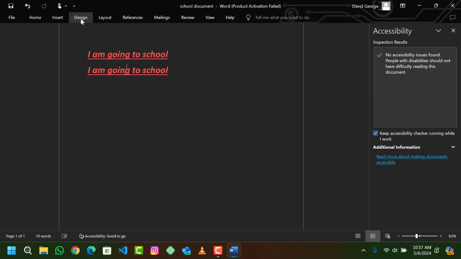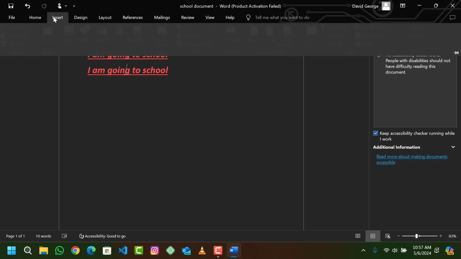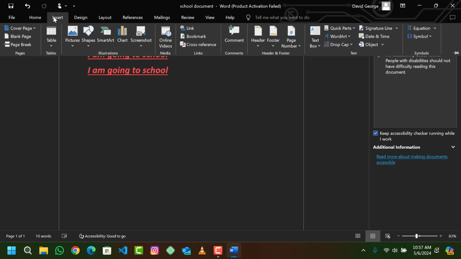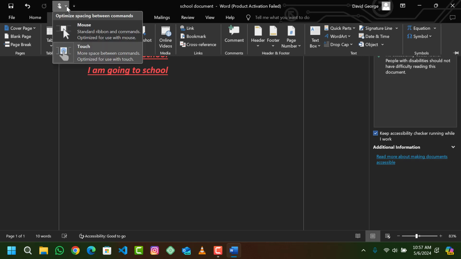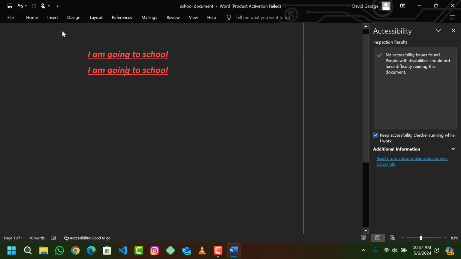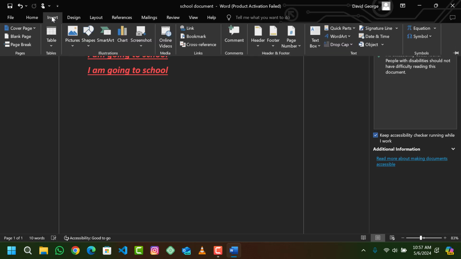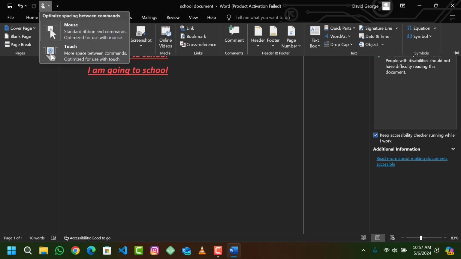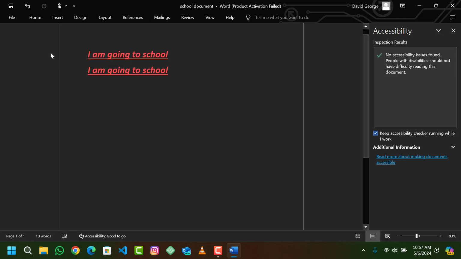Or when I click on design, you see it just a touch. I'll see my ribbon down. But when I put it on mouse mode, if I don't click on it, you won't see it. You see it. So that's the difference between the mouse and the touch mode. So I like to use the touch mode.